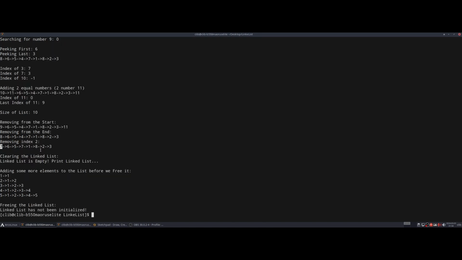When we clear the linked list, we remove all the elements from the linked list, and when we print it, it says it is empty. Then we add some more elements to test the free. So we add number 1, number 2, number 3, number 4, and number 5. So we end up with 5 elements. And when we free the linked list, it removes all the elements and also frees the head. So that's why when we print it after free, it says the linked list has not been initialized.